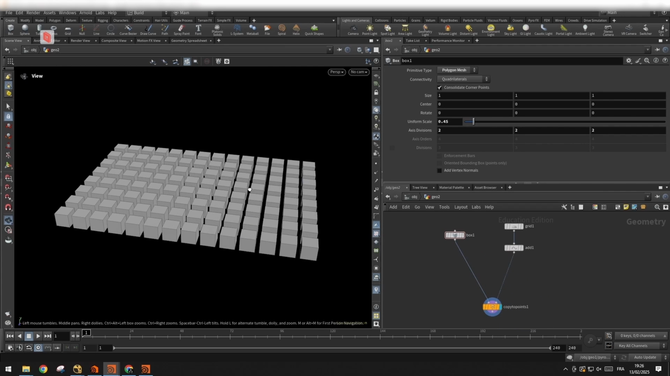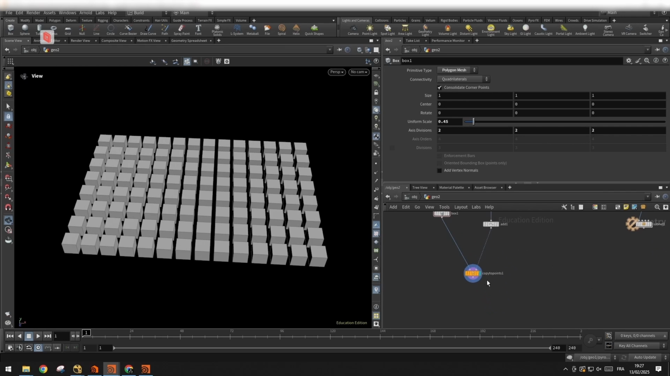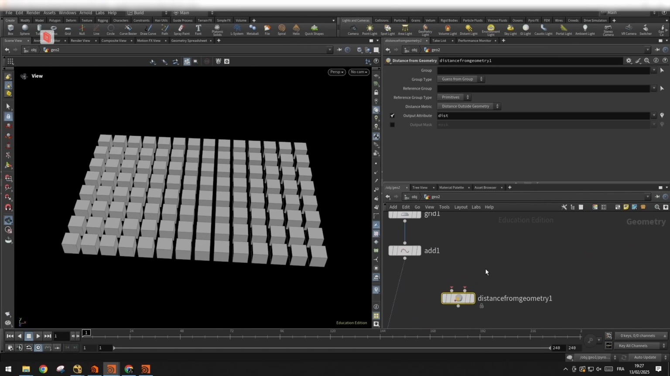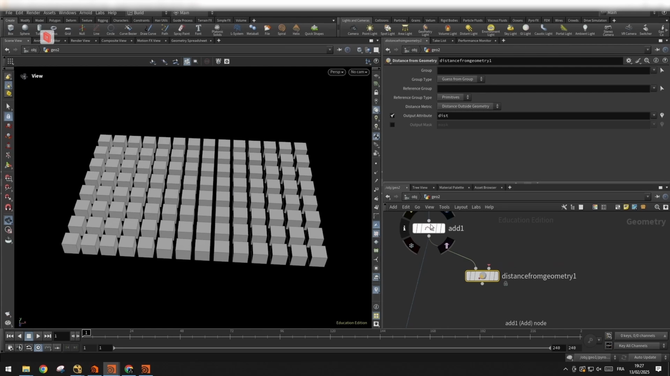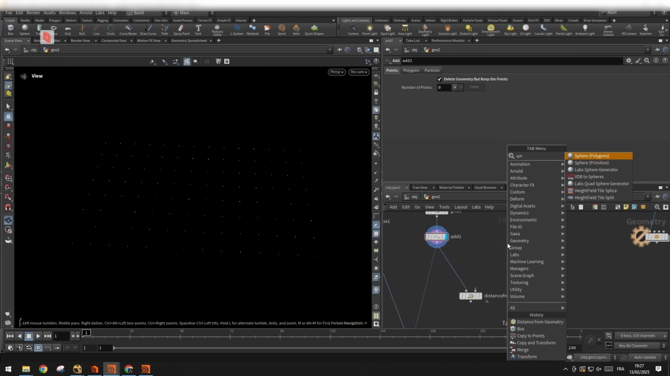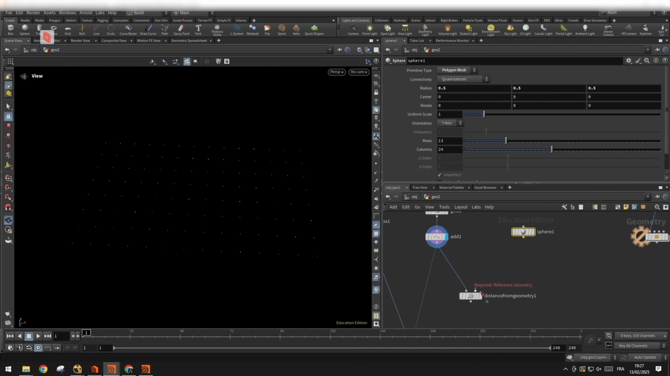Okay, so now how to make them scale up? Let's use a node that is called distance from geometry. Okay, so this node needs the first input, in our case, it's our point, and a second input, in our case, it's going to be a sphere. Nice. Okay, so input a sphere, and let's see what it does.